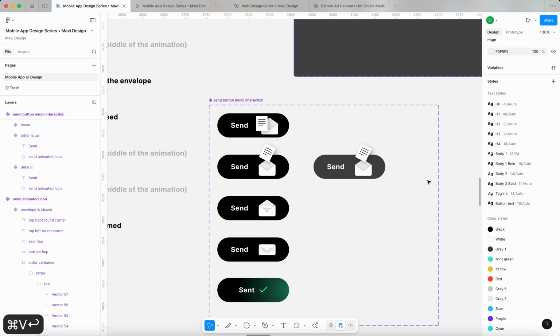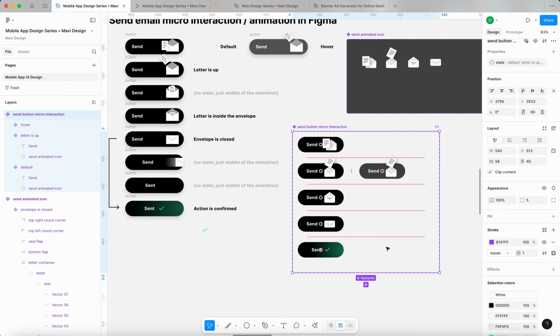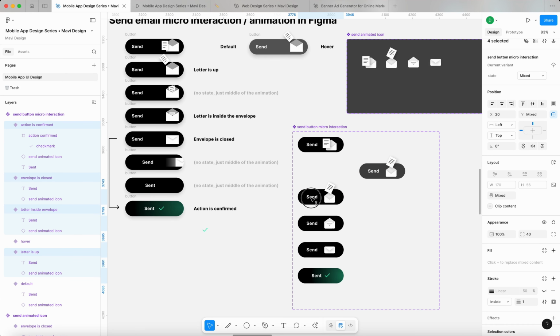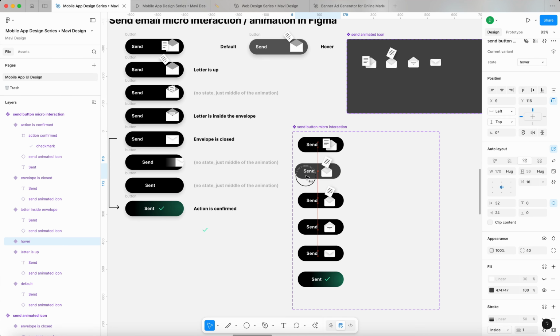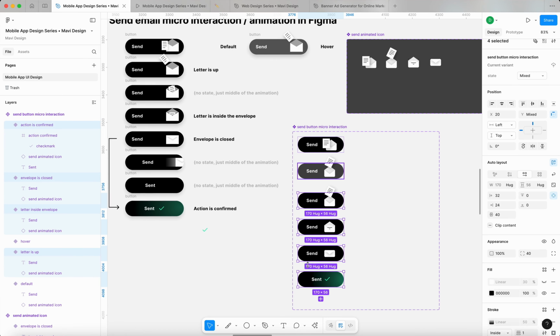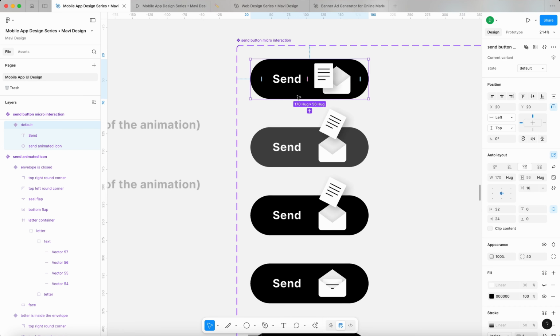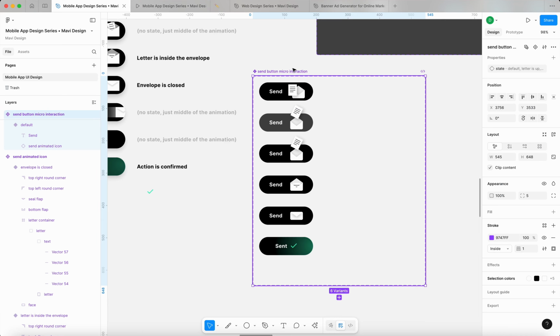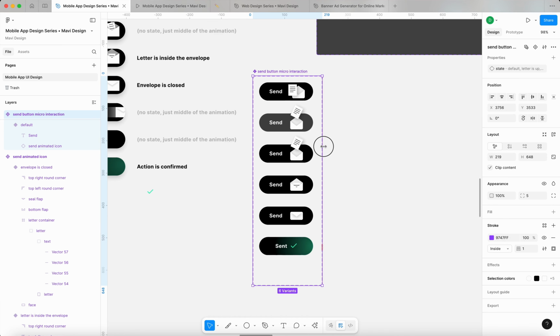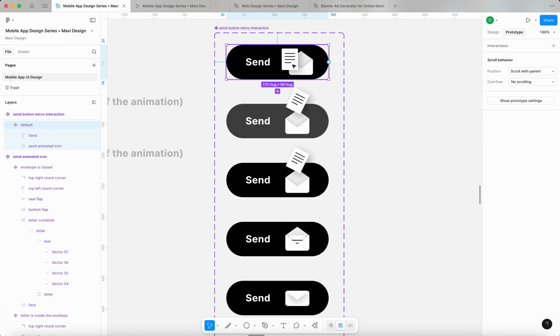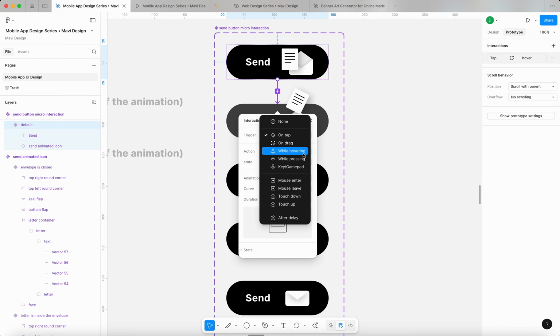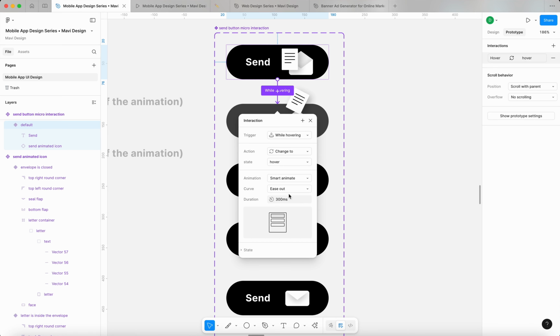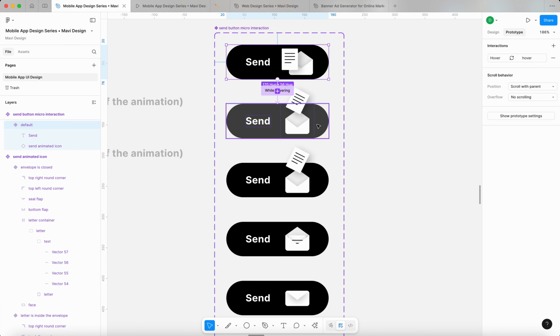Okay. It's a hover. And now I think we could structure it in the same way that we have the add to cart button. So let's just put it right here to have consistency. Okay. And so now let's start setting up the interaction. Okay. So let me go to prototype. With this selected, let me go to prototype and let's connect this state to this one. And let me do while hovering, change to hover, smart animate, ease out 300 milliseconds.